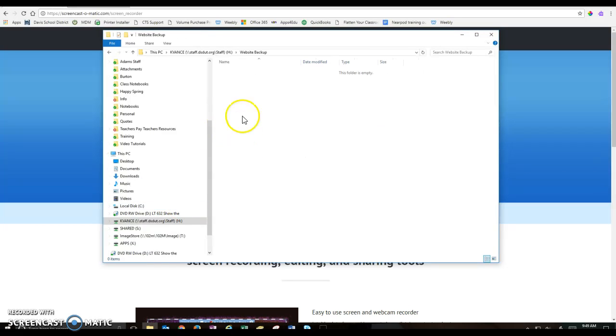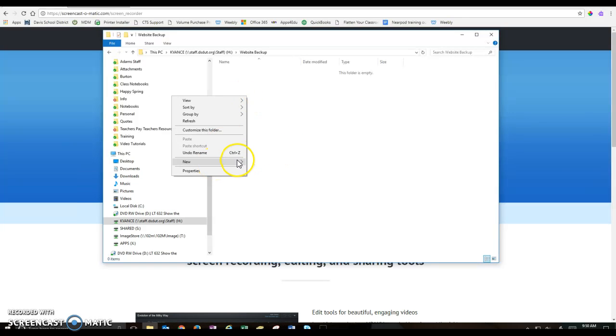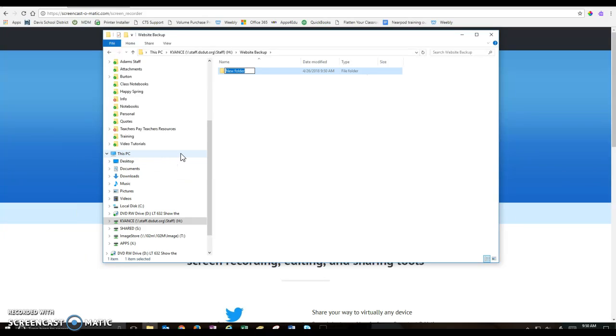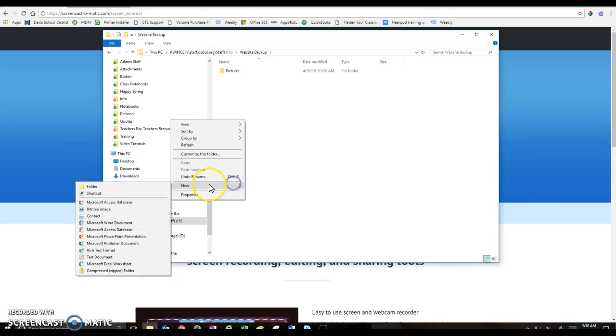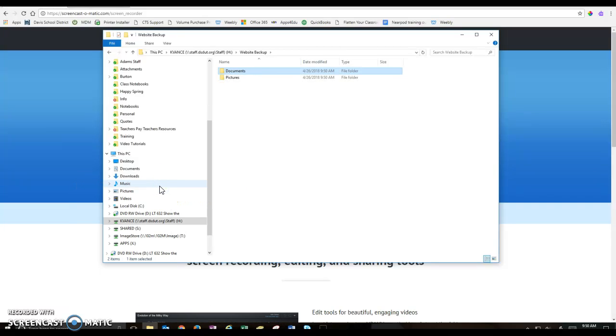Now, if you have a lot of things to back up, you can create folders in here. If you have lots of pictures, then go ahead and create a folder inside here called Pictures. And then a folder called Documents if you have lots of documents.